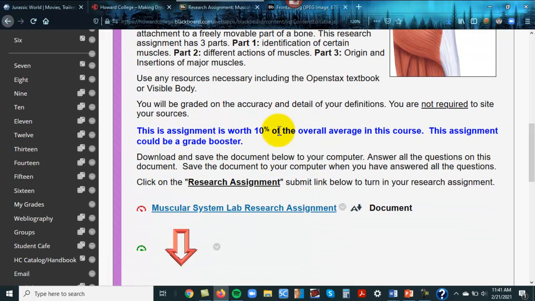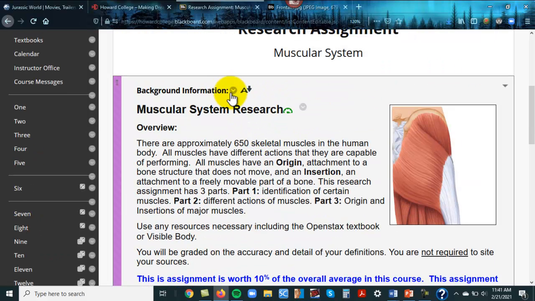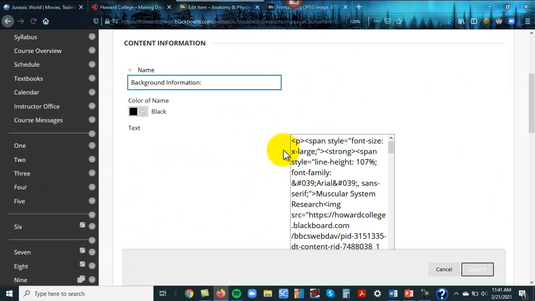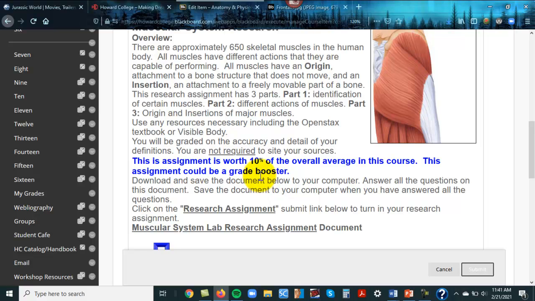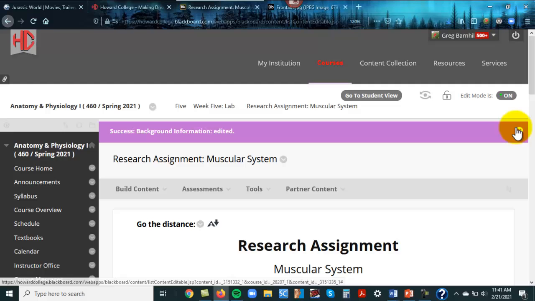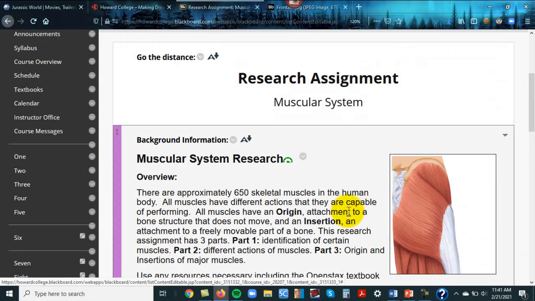It says 10% of the overall average in this course. It's actually 5% of your lab grade, so it will make a difference. So you can use it as a lab builder if you want, and I'll go ahead and change this. I had changed everything but this, and I was trying to keep this video short, but it's actually 5%, and I will finish that in a minute. But it's 5% of the overall average in the lab, which is good. Like I said, you can use it as a grade builder. If you're doing really well, this will solidify your grade.